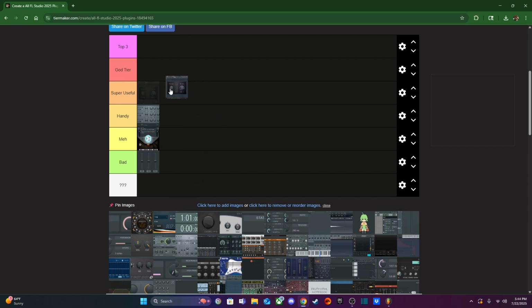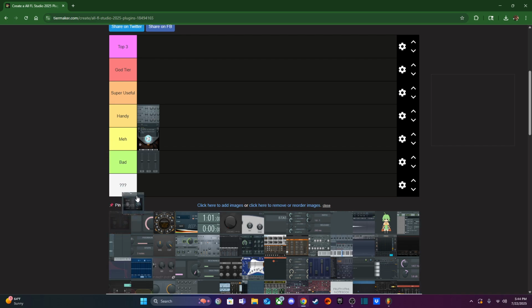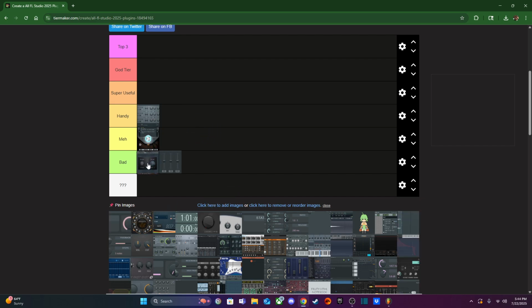Next we got Fruity Balance, I think. Yeah, Fruity Balance. I kind of messed up, as you can see. I forgot to crop it out, but oh well. I don't really know where to put this. I honestly don't use it, but I guess it can be handy to have a separate gain knob. Maybe you can use it for Patcher, but it's not a plugin I use too often just because there's already many ways to increase and reduce volume. I was gonna put it in handy for now.